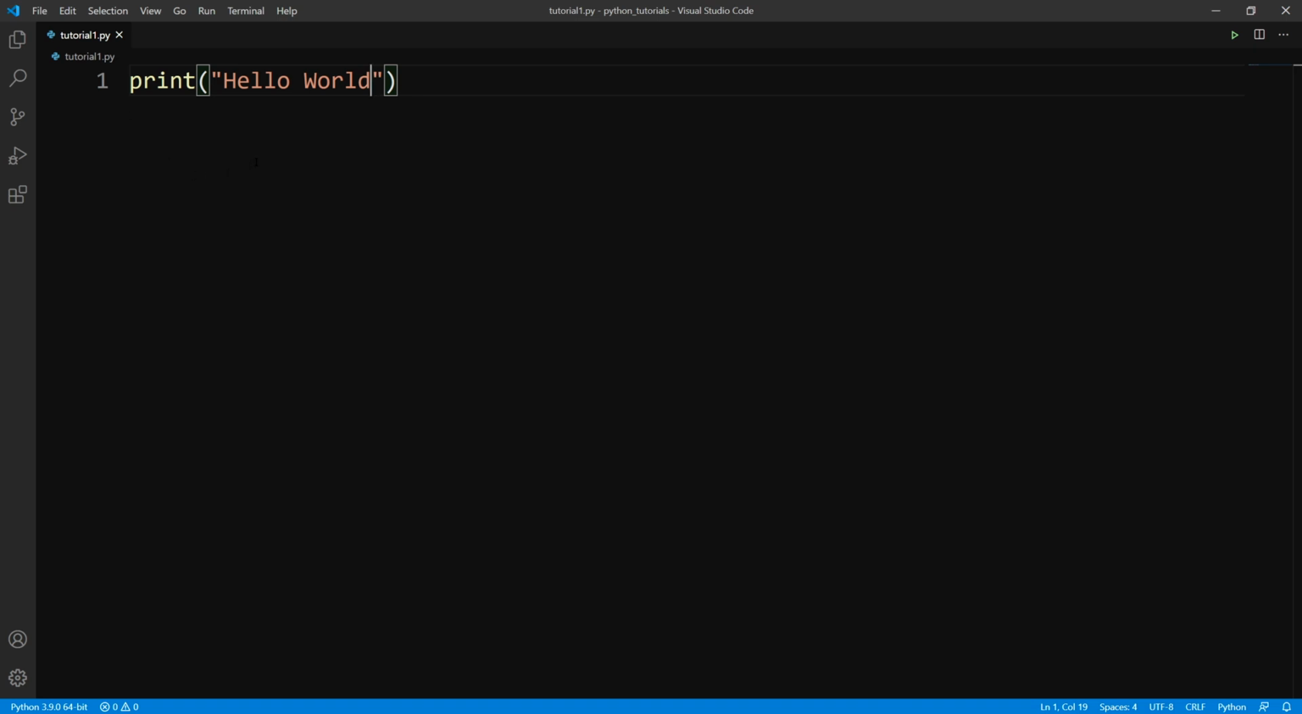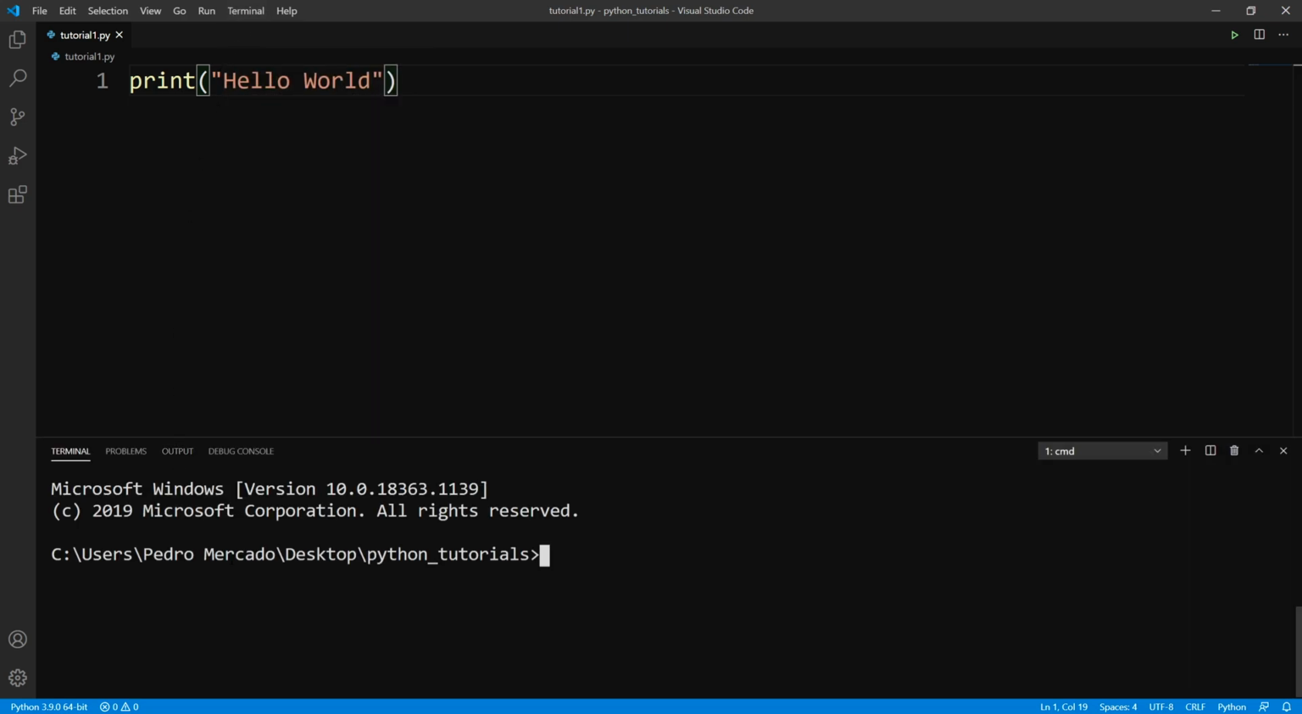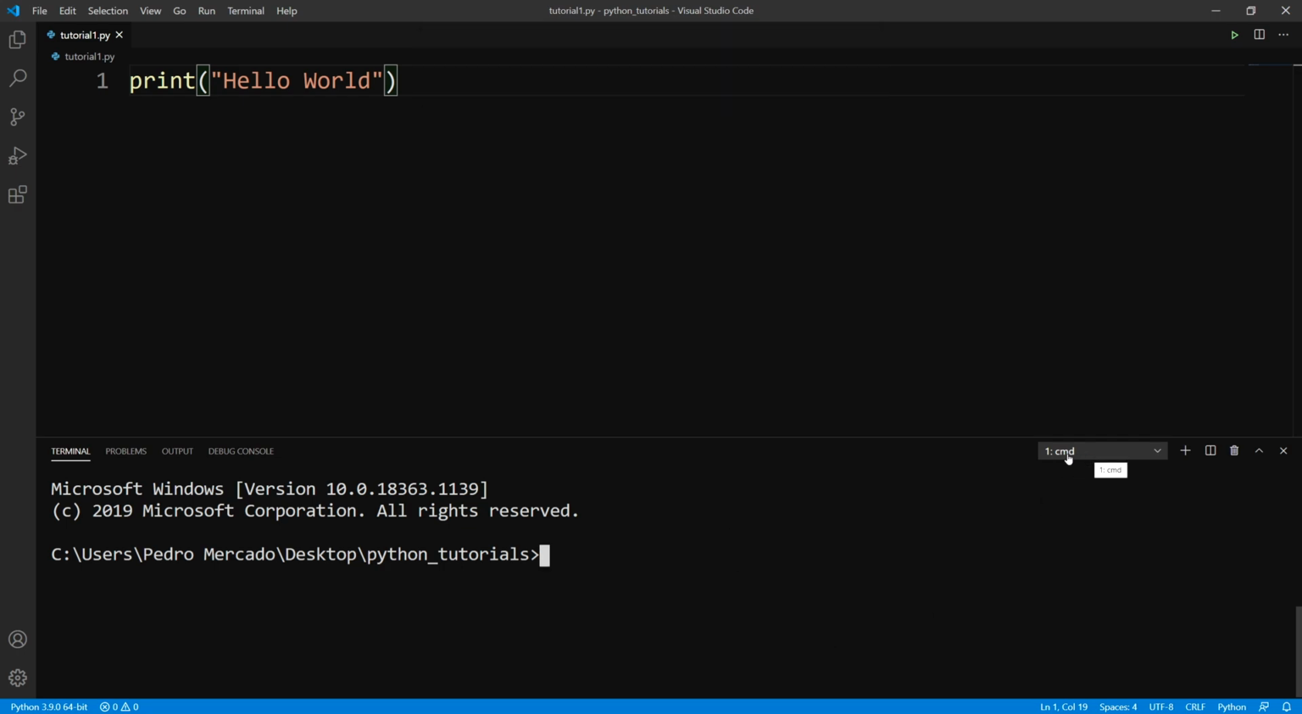So we're going to have to bring up the terminal. So you come up here to terminal. You go to new terminal. And here we go. So here's our terminal. And I have the command line prompt selected as my default terminal. The first time you run Visual Studio Code, it should be PowerShell, I believe. But you could change that by coming down here and saying select default shell, and you have command prompt here. Okay, so go ahead and click command prompt, and it should open up CMD like so.